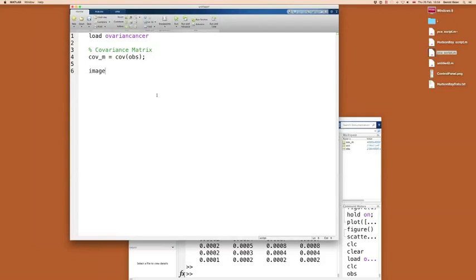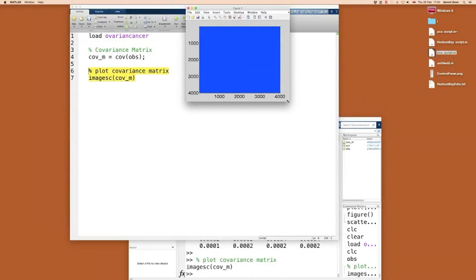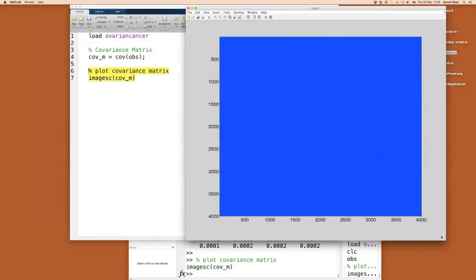We can look at the covariance matrix by using imagesc. imagesc is a function that converts a matrix of numbers into a picture. Yeah, we want to have a picture of this covariance matrix. If we do this, we get a picture, but it's all blue. And this is not the correct picture, as you can see from the material.